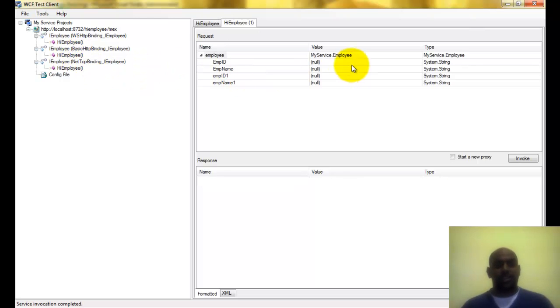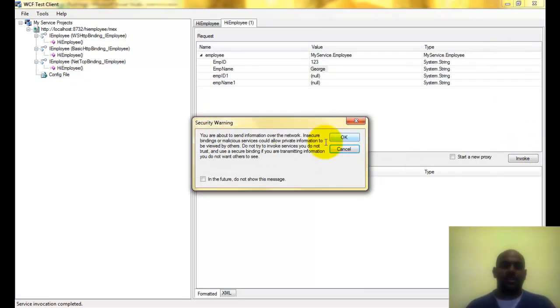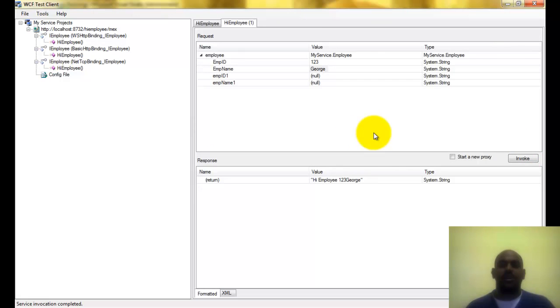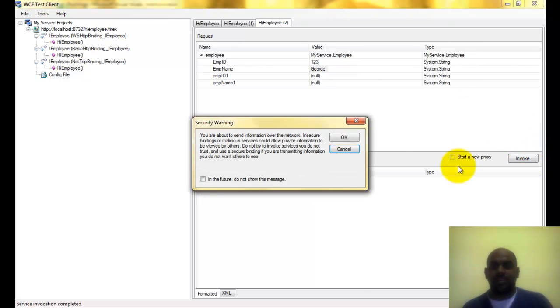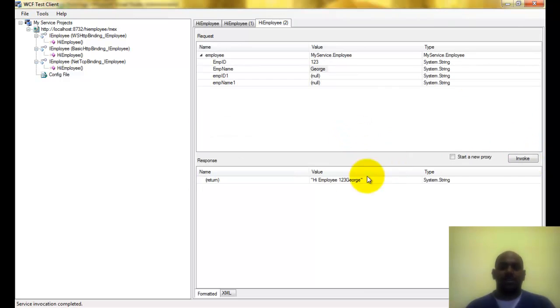Next we're going to check it through basic HTTP binding. Same 123, let's say George. Click invoke button. It says the security warning, click OK. Doesn't matter, it says hi employee 123 George. Third thing, we're going to test it with net TCP binding. It's same 123, G charge. Invoke it, click OK.